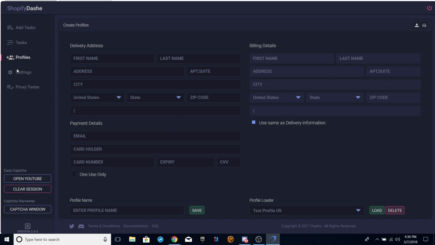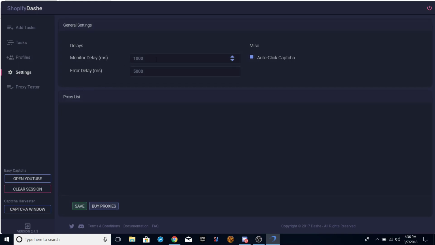Yeah, settings, monitor delay. Depending on how many proxies you have, obviously, it's going to depend how fast you're running monitor delay. Without proxies, I recommend 3500. Always make sure these are pretty much the same. Error delay is if you're running for monitoring. So if I want items to pick up very quickly, I'm going to set 15, but since I want my tasks delayed a little bit to make sure that they're spaced out and not getting picked up and banned, I'm going to set my error delay to 5000, just to avoid that ban.